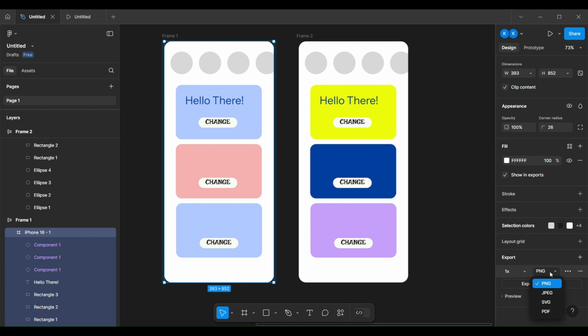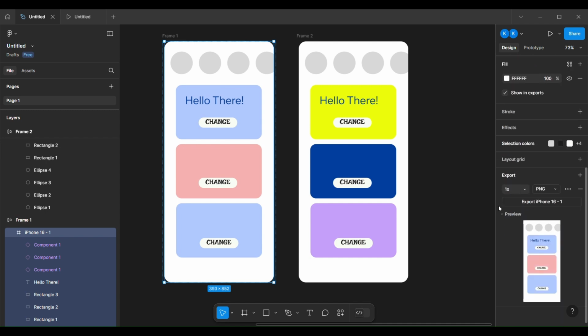Now here are some quick shortcuts. Control or Command plus D to duplicate. Shift plus O to add auto layout. R for rectangle. T for text. Control or Command plus G to group. Control or Command plus / for quick actions.